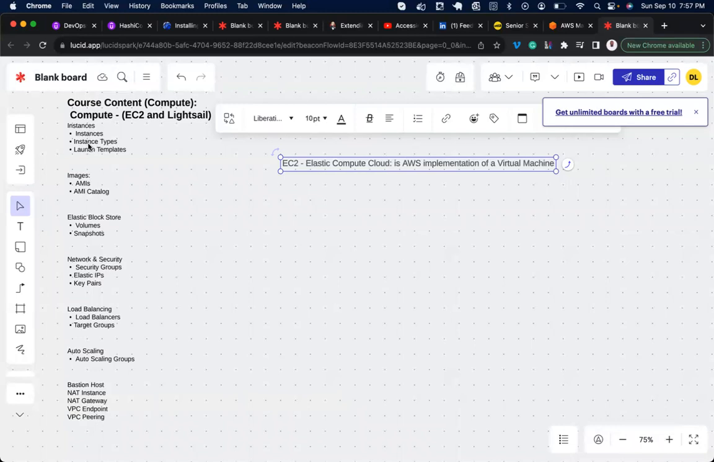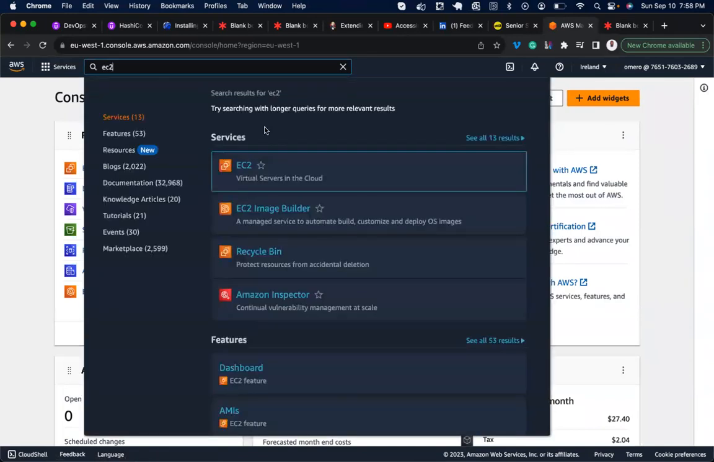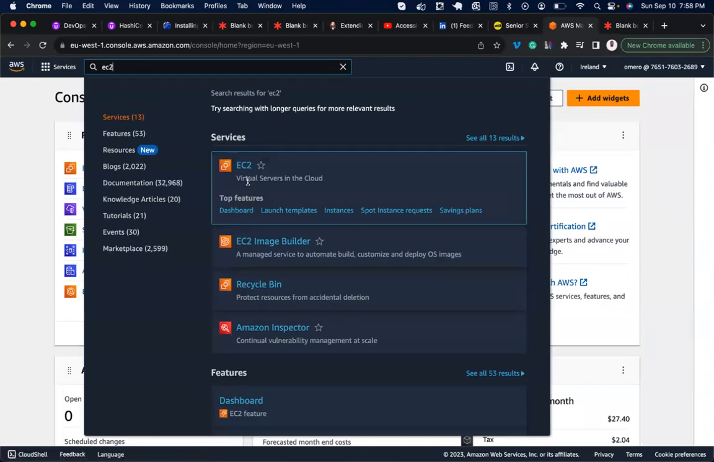Let's get started, guys. Come over here. Now I'll go to my search bar. If you don't see the service on your recently visited dashboard, just come to your search bar and type EC2. You will see it here. You can see virtual servers in the cloud. It's a virtual server in the cloud, known as EC2. Click on it.